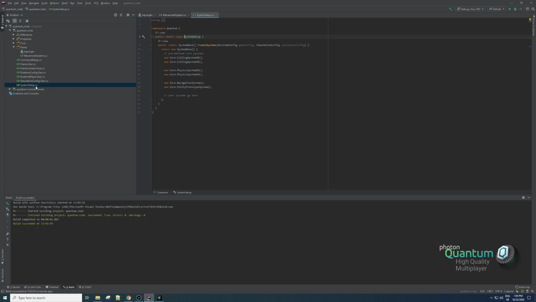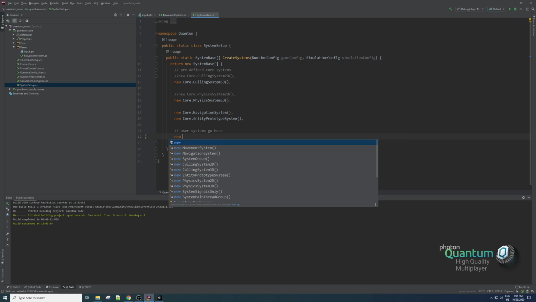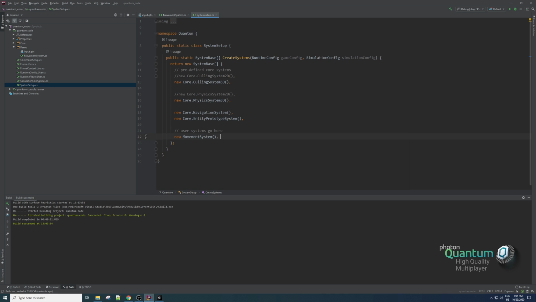So there is this class here called System Setup that lets you define which systems you want Quantum to run. I'll do a few things here. First, I'm gonna remove stuff that's related to 2D because I do not need it. And other thing is, yes, I'm gonna add my movement system here. Okay, now, so this is the order in which Quantum is gonna create the tasks in the task system. So you will run these systems in order. And yes, you can do parallel tasks inside your systems as well, but this is way advanced and we're not gonna touch this in this video.